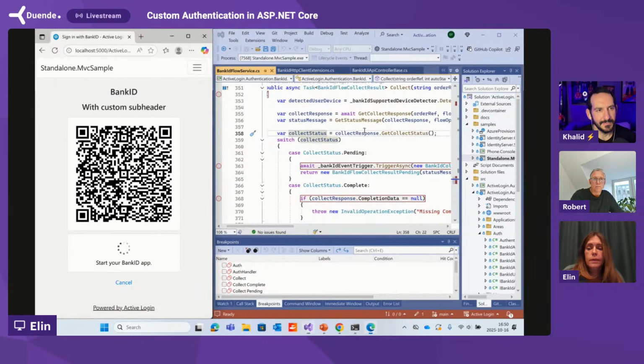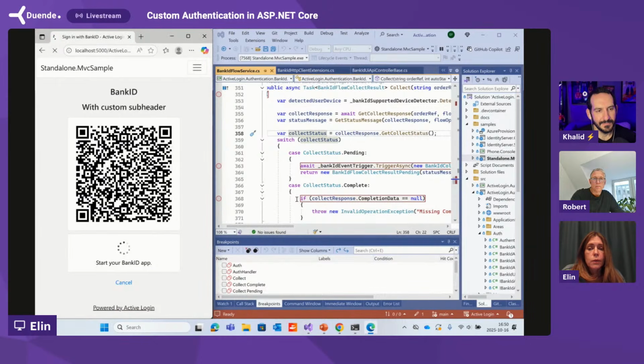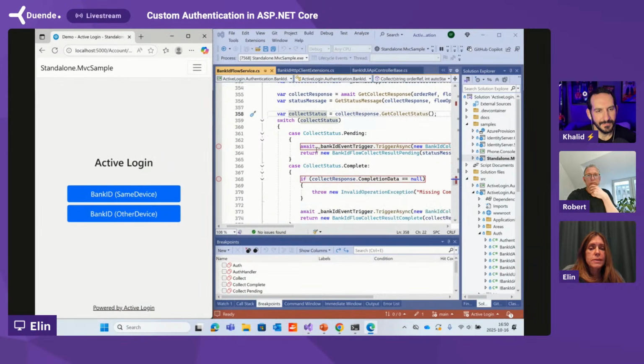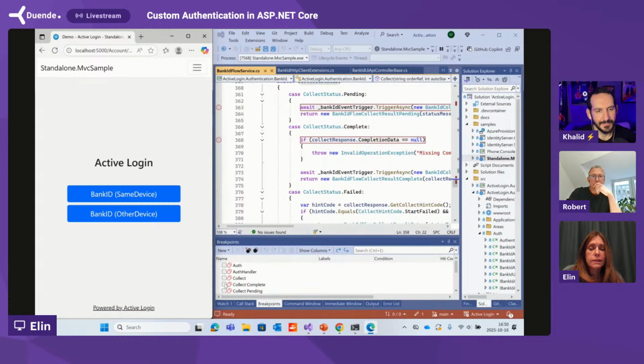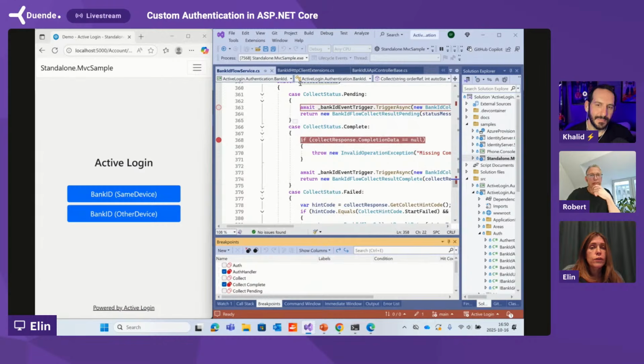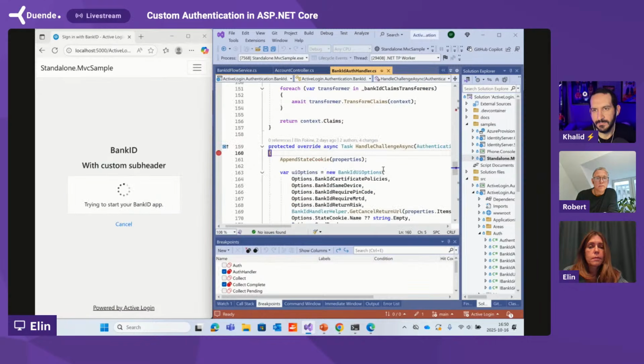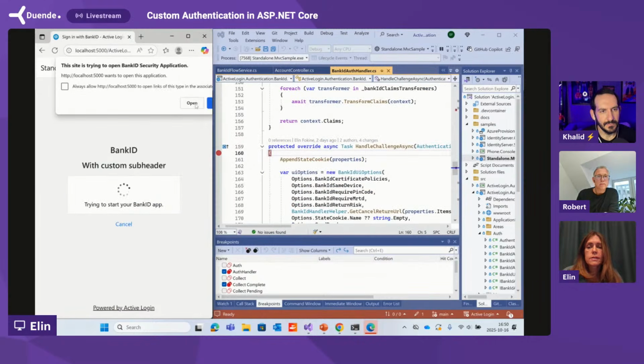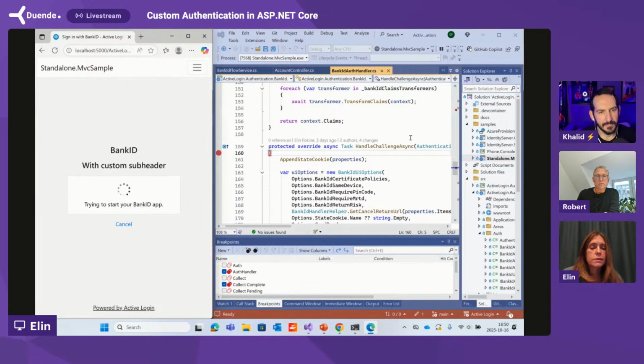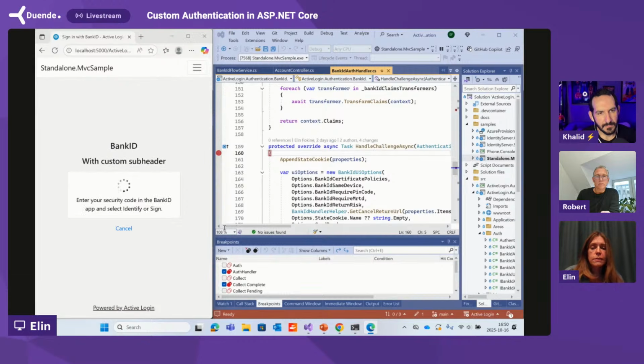And finally, we're going to look at what happens when we actually complete an entire flow. So the last part of the entire authentication flow. So now I'm going to use BankID on the same device, and we make a new challenge. And this time I'm going to actually open the security application and complete the identification.